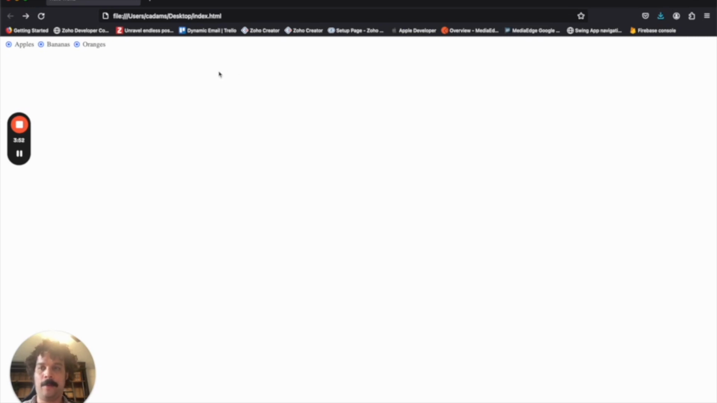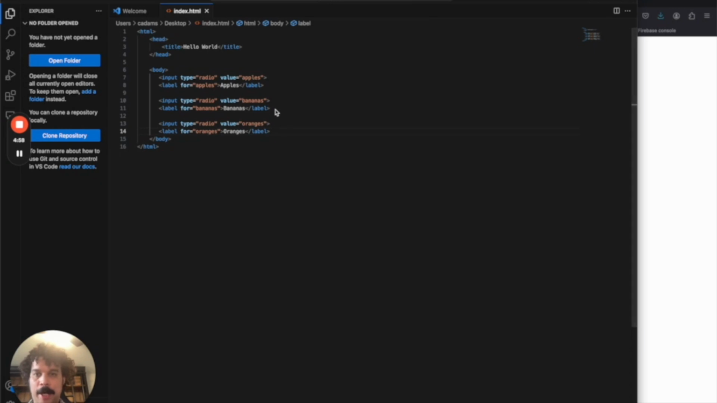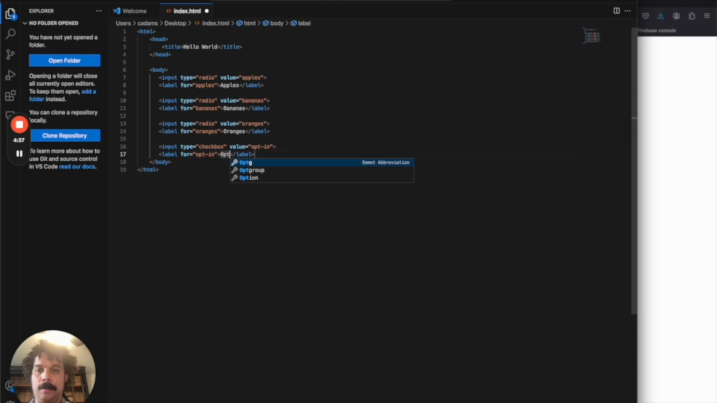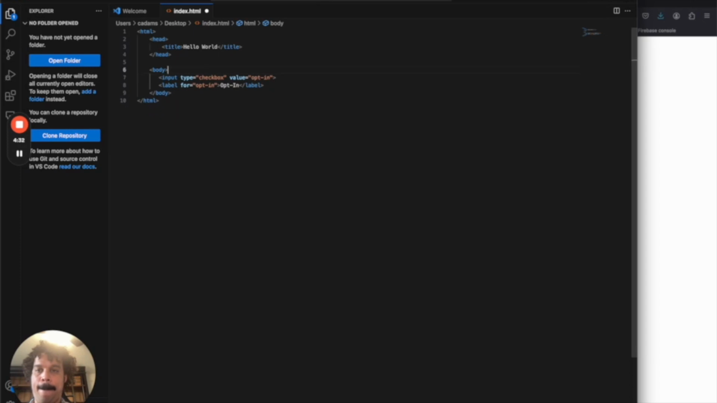Hope you learned something from that. Okay, so let's talk about checkboxes. Checkboxes are very similar to inputs. Let's do input type equals checkbox, and then value equals, we'll say opt in. And then over here, we'll do a label for opt in, and then say opt in. Let's remove this over here. Save it, come over here, refresh. Now, you can click that, see the little check, you can unclick it, and that's what a checkbox is.